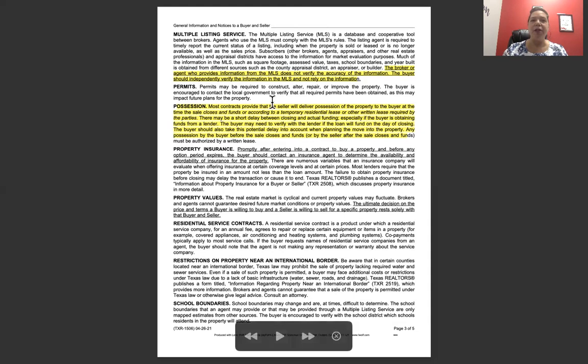Talks about possession. Provide the seller will deliver possession of the property to the buyer at the time the sale closes and funds, or according to a temporary lease. There may be a short delay between closing and actual funding. So it gives them some great information on the delays and what can actually happen upon closing and funding.